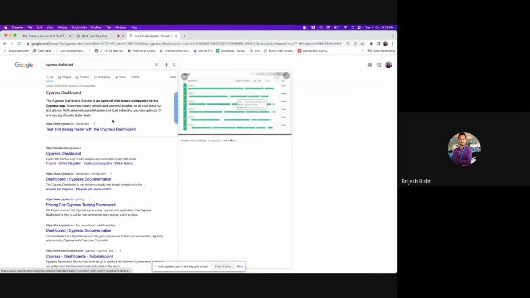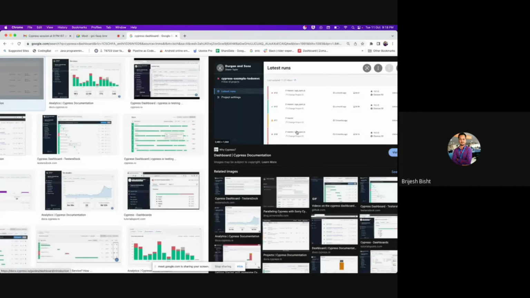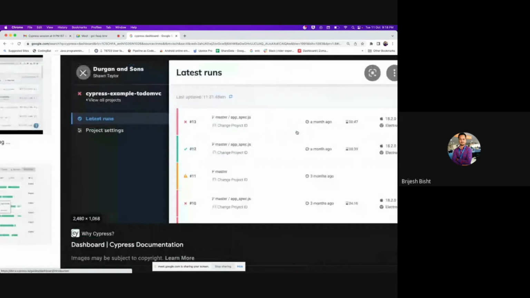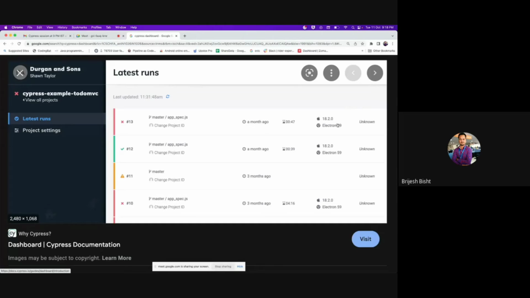This is the one. If we go to images, in this way it will show. So every time you run it, it will show. It will be free for some hours, I think. After that, it will ask you to pay some amount. It's not a free version.